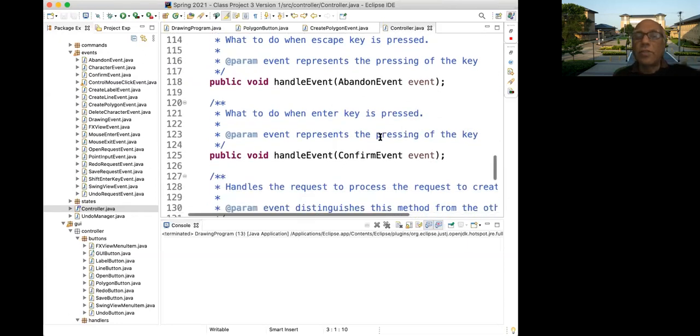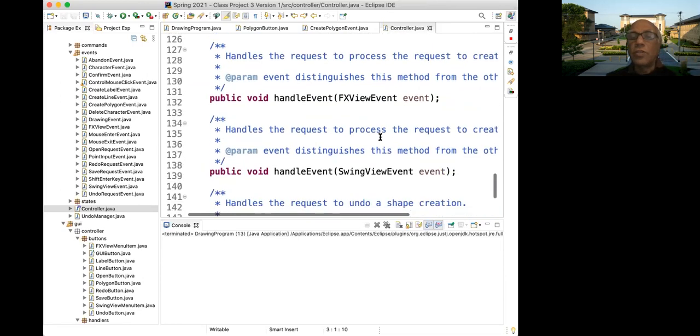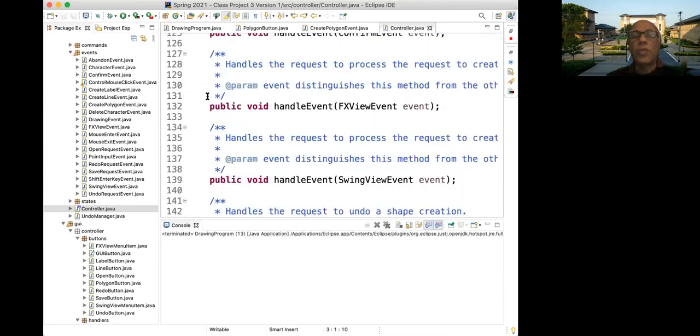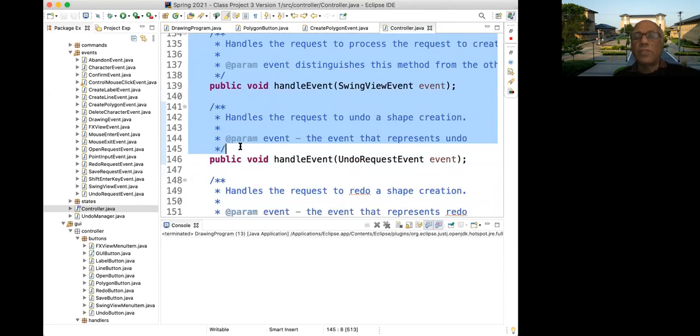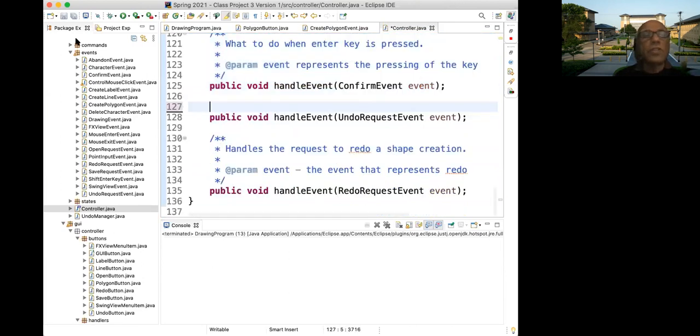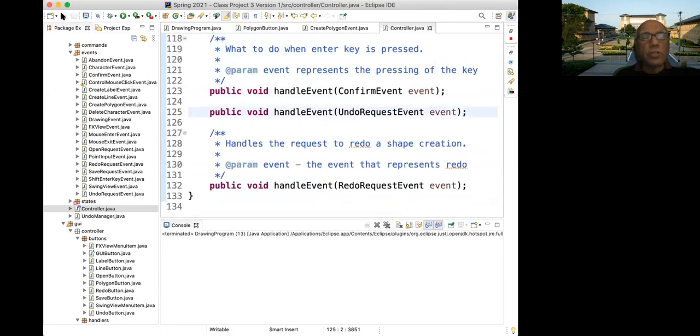So that is the triangle drawing request. Actually, these things shouldn't be here anymore. FX view event and swing view event, they are not handled. I can get rid of these. They shouldn't create an error now.